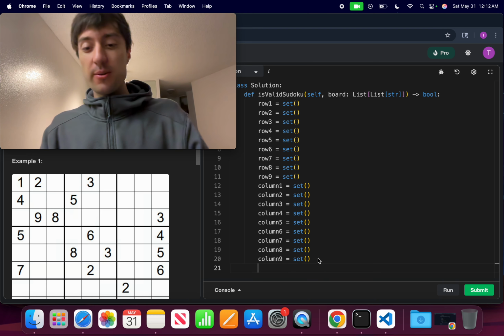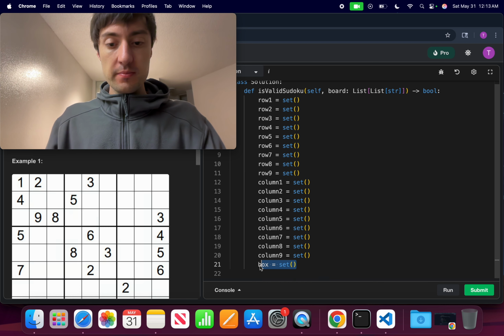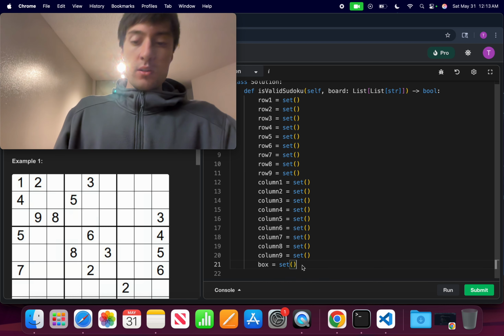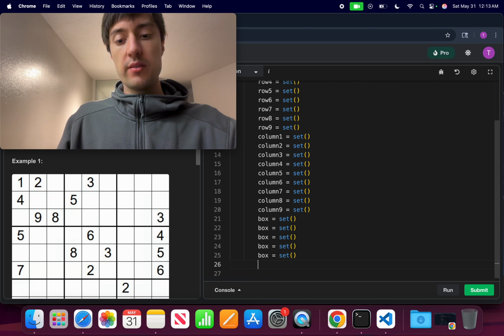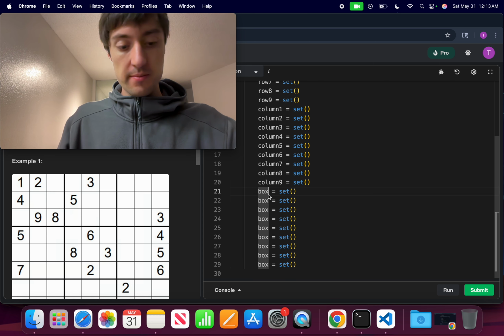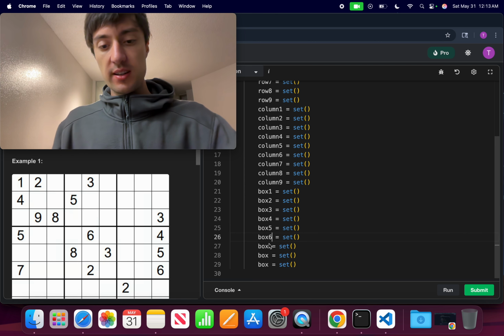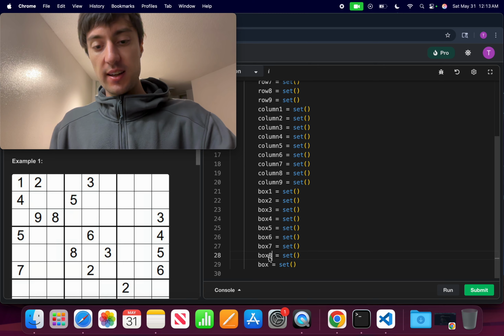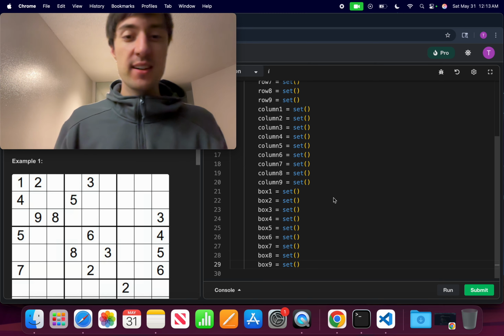Now we are going to create 9 boxes. So box equals set. 1, 2, 3, 4, 5, 6, 7, 8, 9. Okay. So we created the data structures.